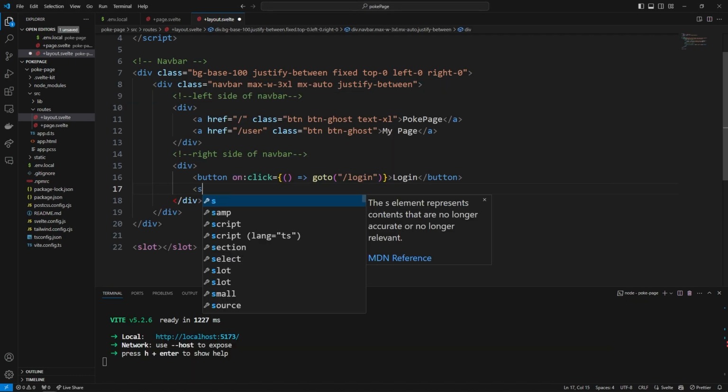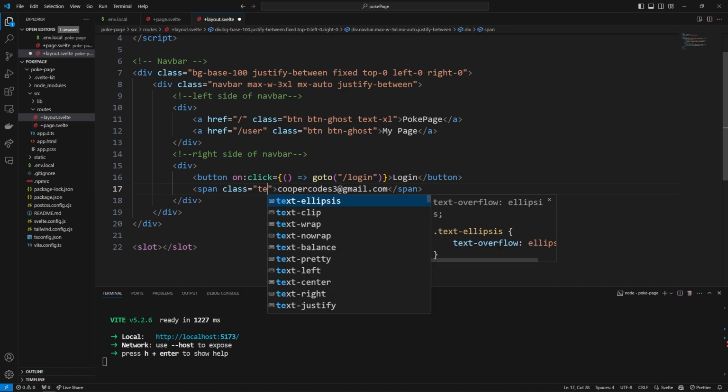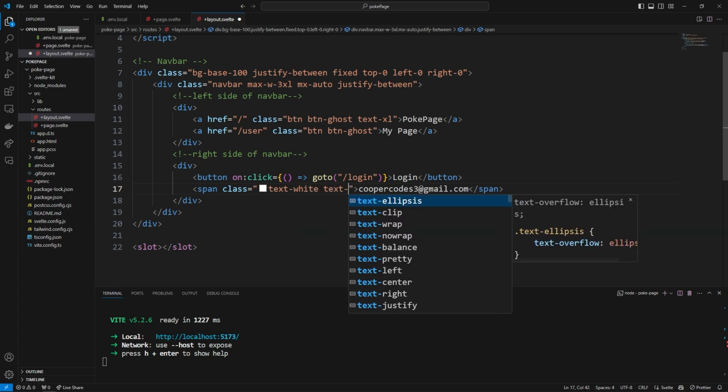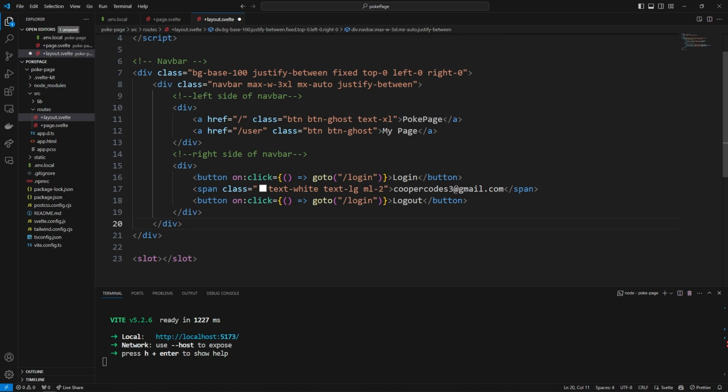I'm also going to make a little span that's going to say the current user. So I'm going to hard code this for now, but eventually we're going to add to this. I'm just going to make the classes equal to text-white and text-large and margin left of 2. And I'm going to copy over the login button, but instead just console.log logging out. This is just so we can mess with it later.